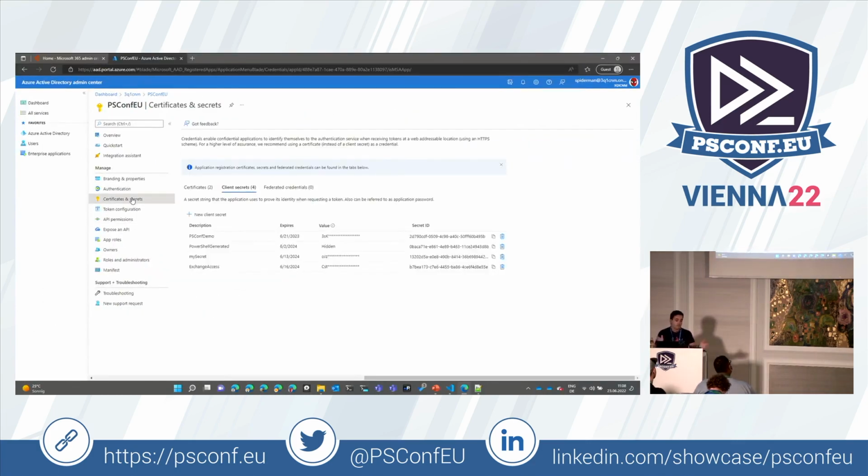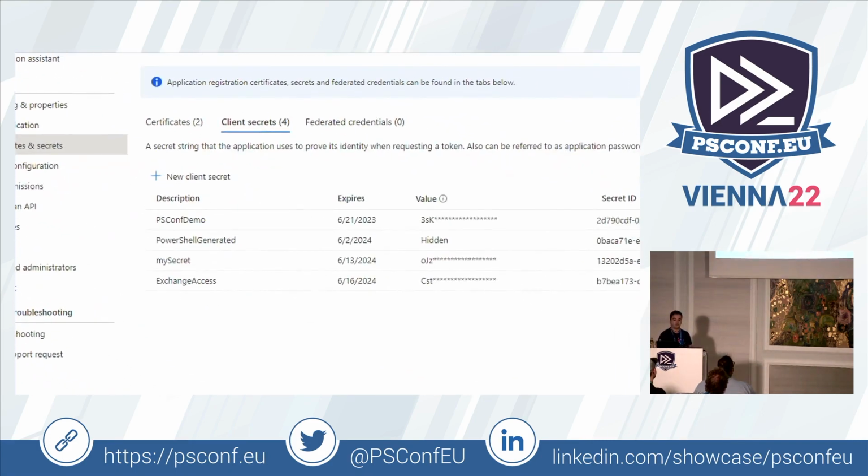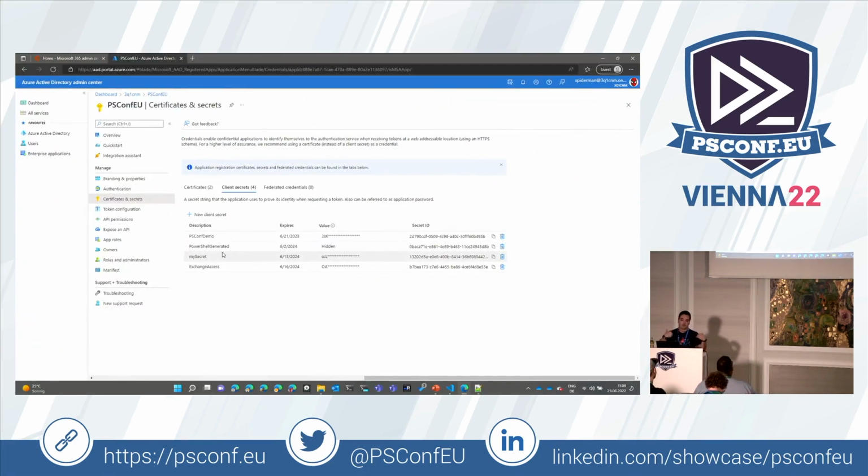The next thing is, as I said, I keep this short. If you want the long version of that talk, watch the recording of my first session. We have some secrets to authenticate. There would also be the option with certificate authentication. To keep it simple, I stick to secrets in that session. So now we have our door open to the Azure Active Directory to authenticate.